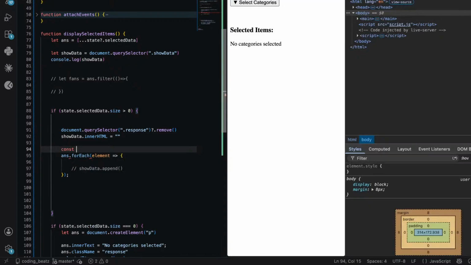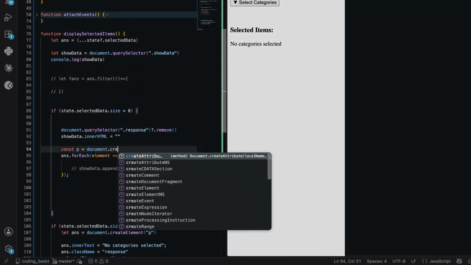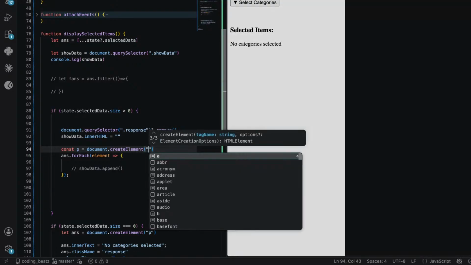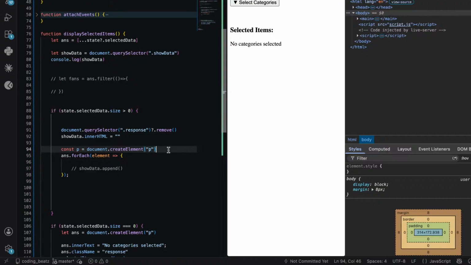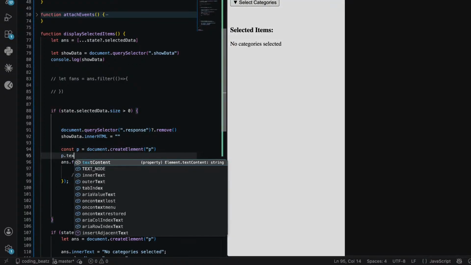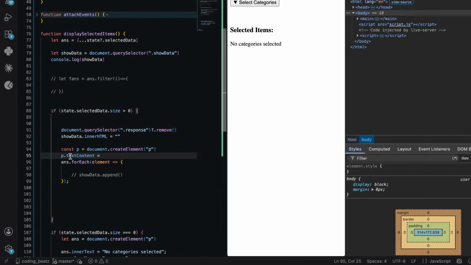Okay, let's have a null value, and what we are trying to do is const p tag. Const equals to document dot createElement, not query select, createElement, and here we have a p tag. Then p dot textContent equals to, we are giving text content equals to new data, right?